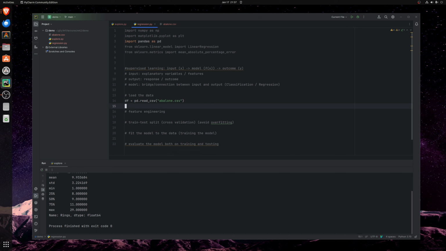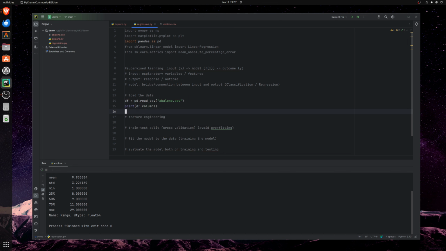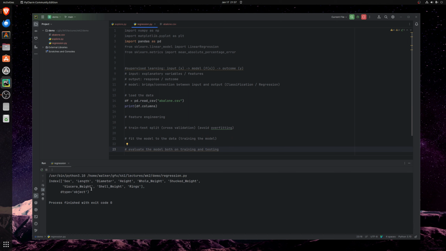Actually, for my convenience, I'm going to print off the column names. Columns. Run this. Okay, does it work? Yes.